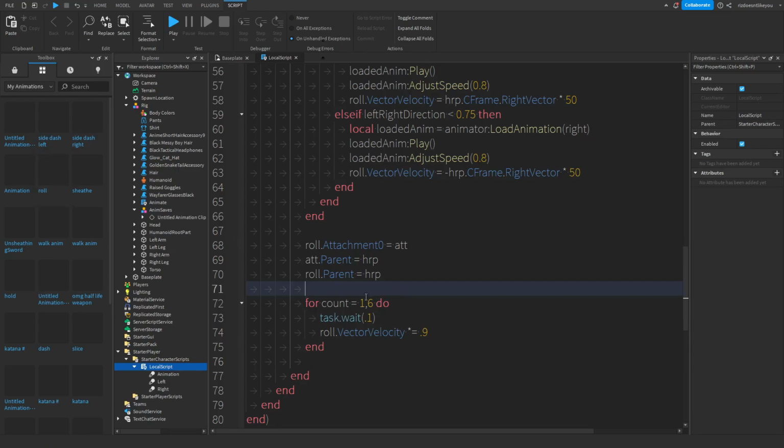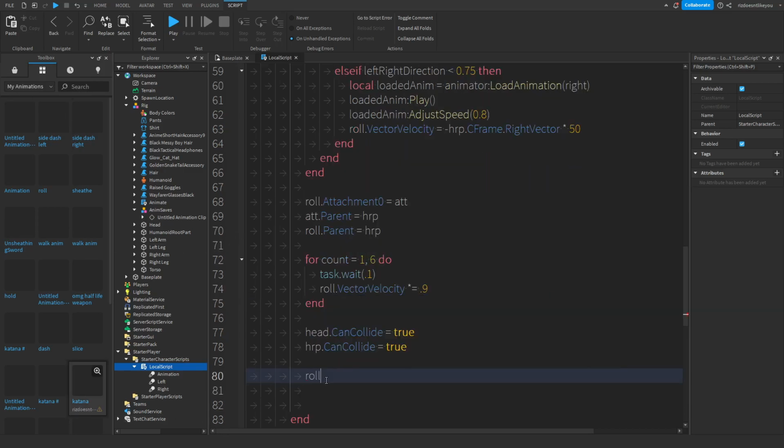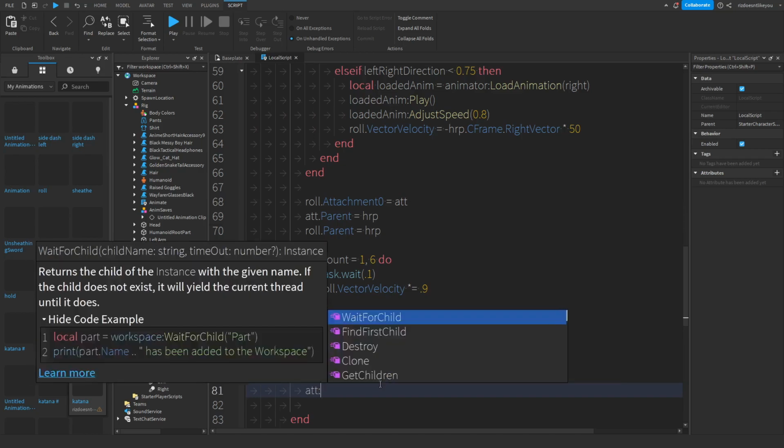Okay, I'm gonna tell you what a for loop is because I don't think you guys understand that. I think you guys are pretty dumb. You definitely do not get me.